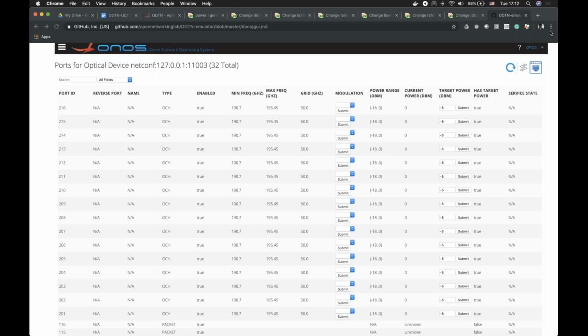So, it's just a way of visualizing it. And so, as you can see here, what Andrea had put in was the submit button. You can edit the modulation from a drop-down set. I think there are two values, and you can submit, which will send it straight down to the device. And the next time the screen refreshes, you'll see that updated value.